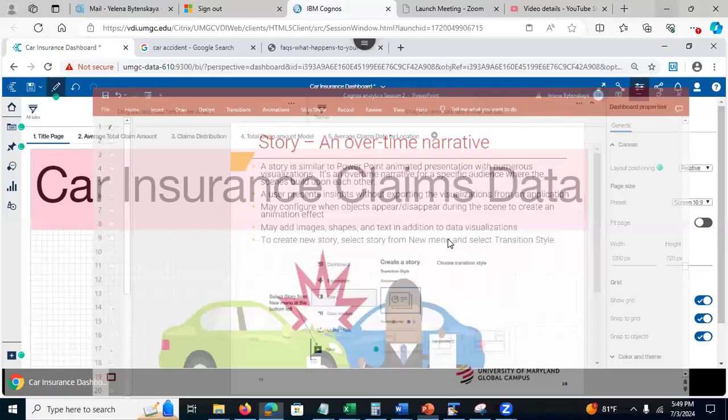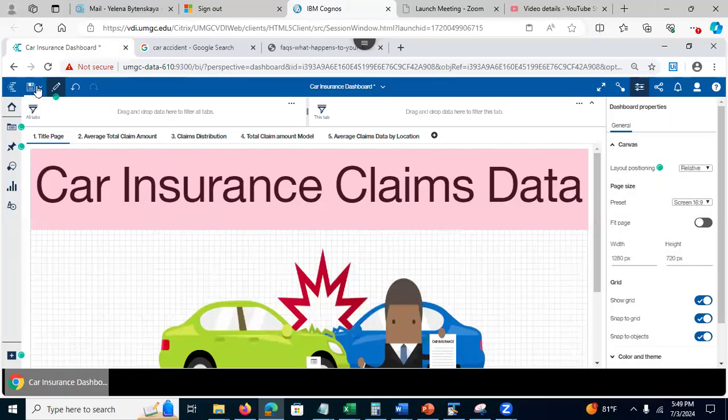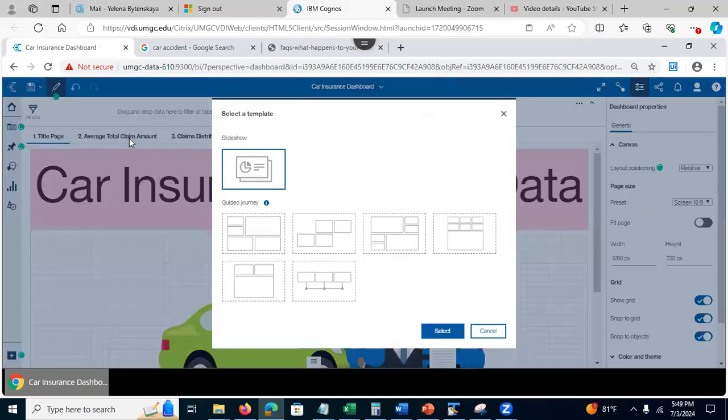Take a look what I'm gonna do right now. Well, this is my dashboard. I go here, I save it. I click here, and I'm gonna save this dashboard as a story. So for right now, I'm gonna select the slideshow layout. Slideshow layout, the main difference is that the scenes, right? The story consists of scenes. The scenes will appear on the same canvas. So that's a difference. I'm gonna select the slideshow, select.